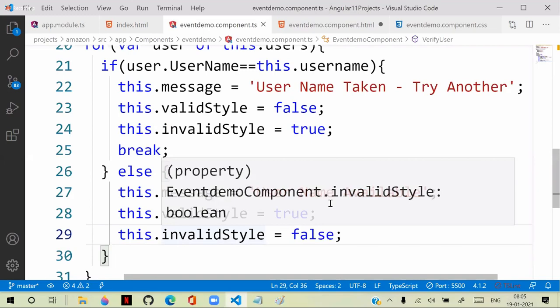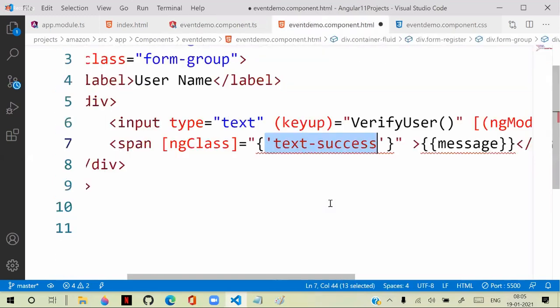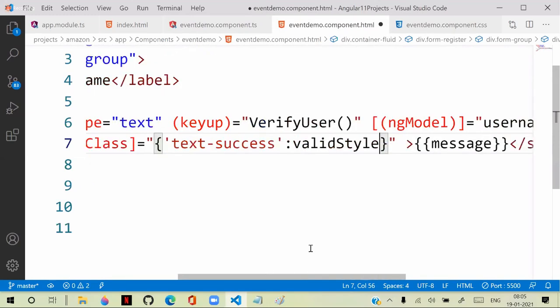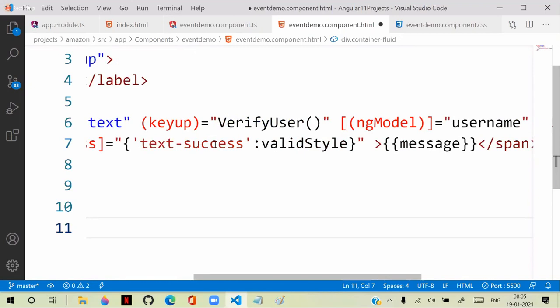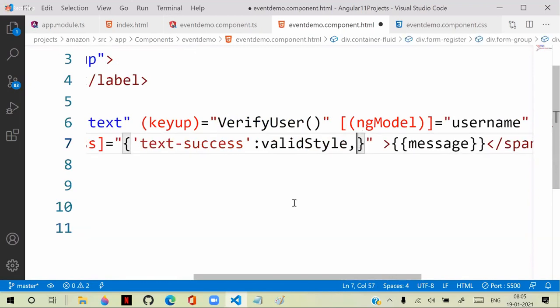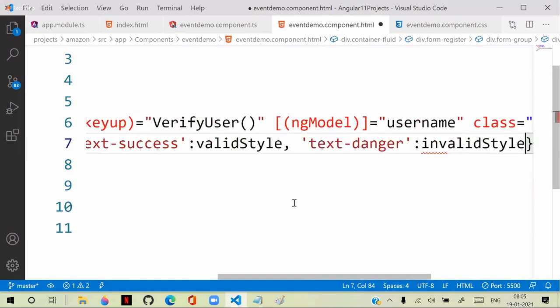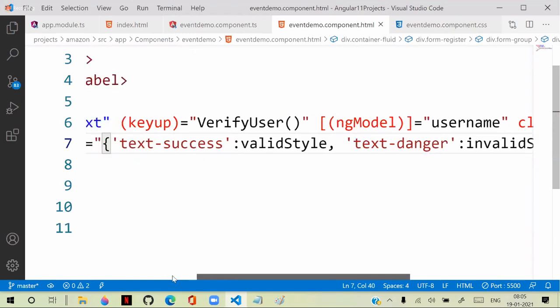In ngClass, we will access validStyle, which is true or false, for text-success. That means if it is valid, the text-success class will be applied. And if it is invalid, the text-danger class must be applied, and it gets its value from invalidStyle. Remember, text-danger and text-success are Bootstrap classes which you can directly apply.